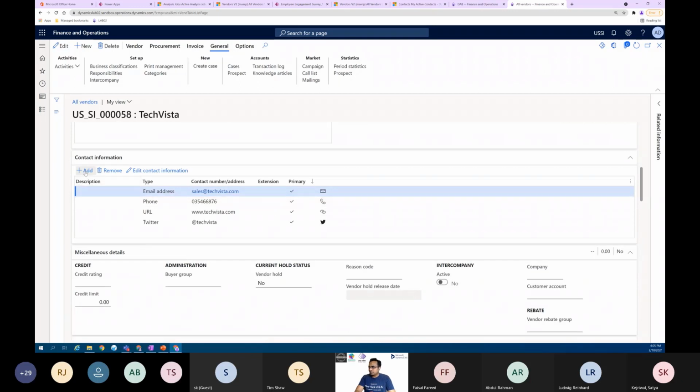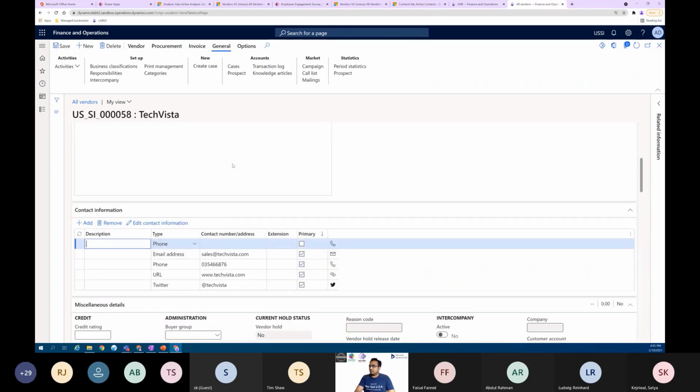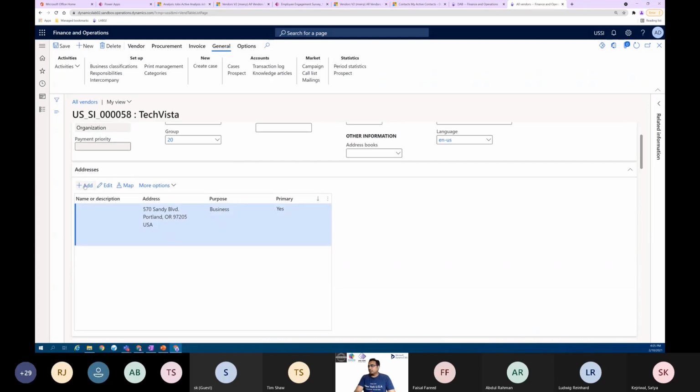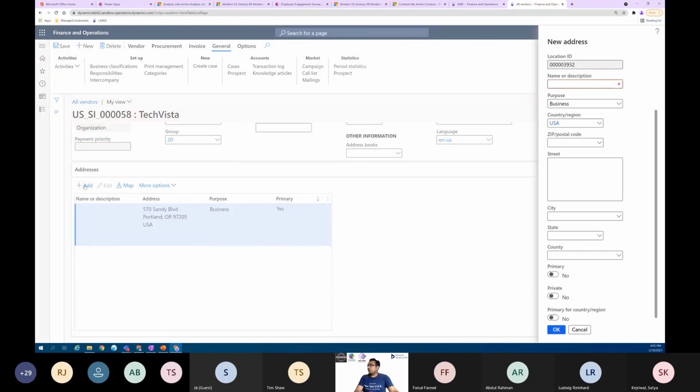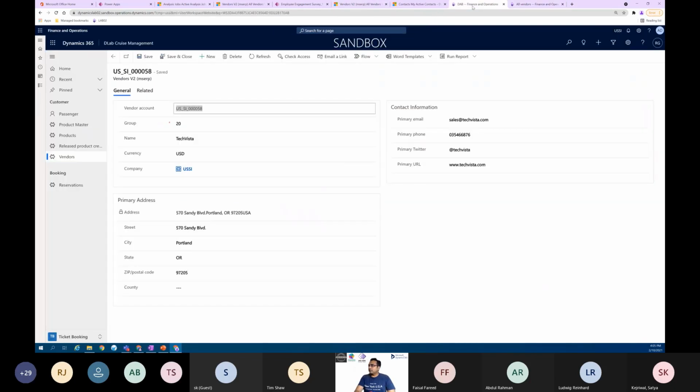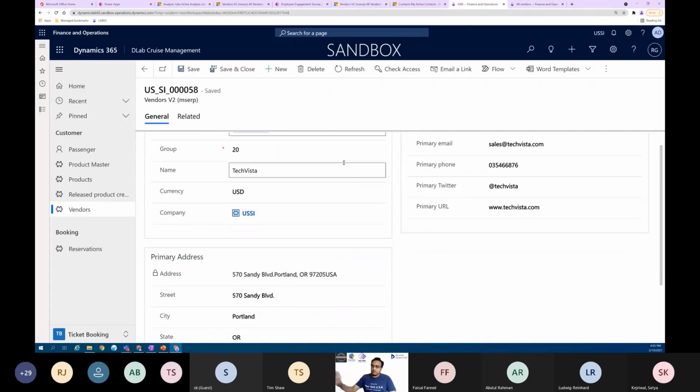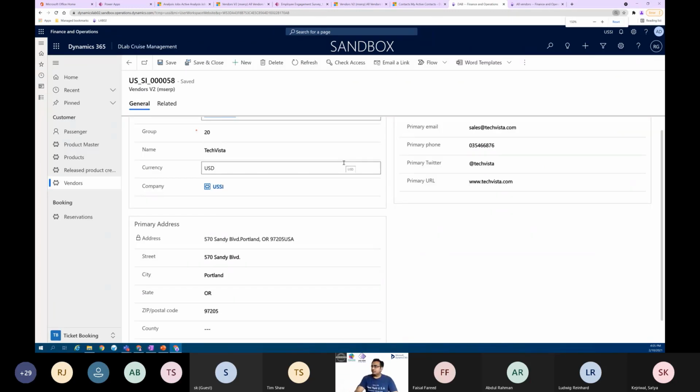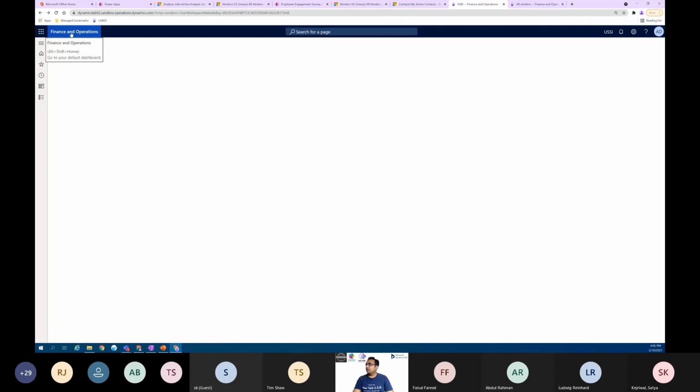So if I have to do it in Dynamics, I have to go and click add, enter the details, or if I have to define an address, I have to click on add and define the address. So instead of doing all this, we have simplified the user experience by giving them the key fields which they want to enter and simplifying their journey. And for a user, it really doesn't matter if he's creating a new vendor in a model-driven app, inside FNO or outside FNO, as long as the data is going to the destination in a proper way. So this was around embedding the model-driven app in finance and operations.